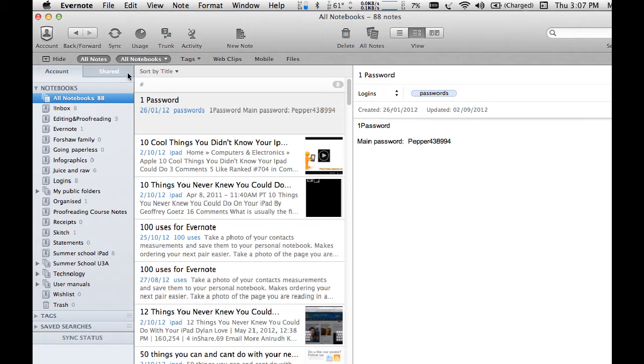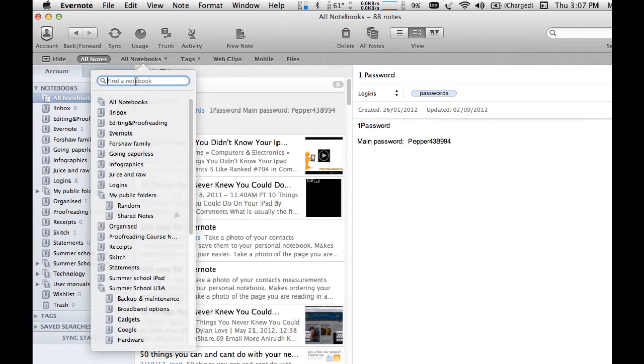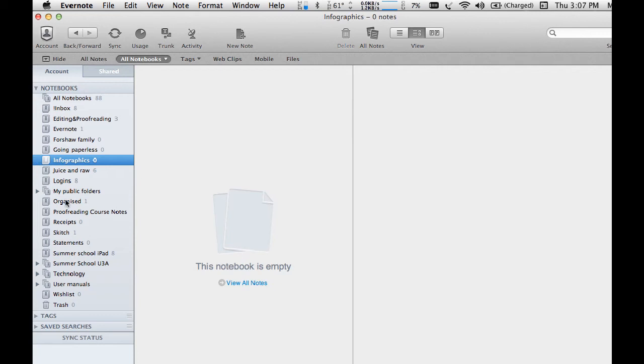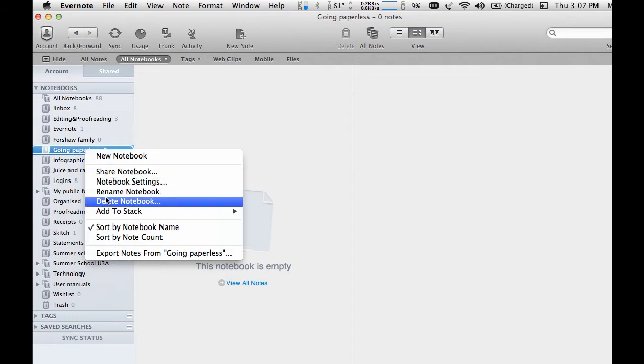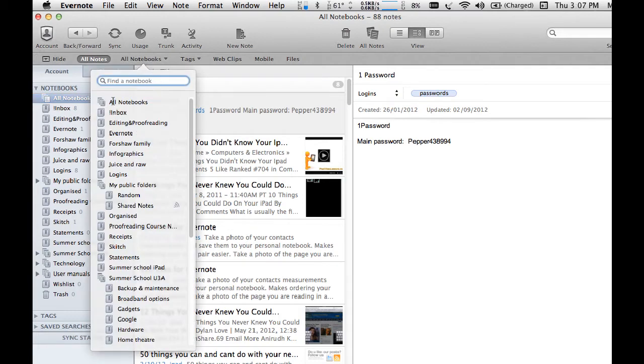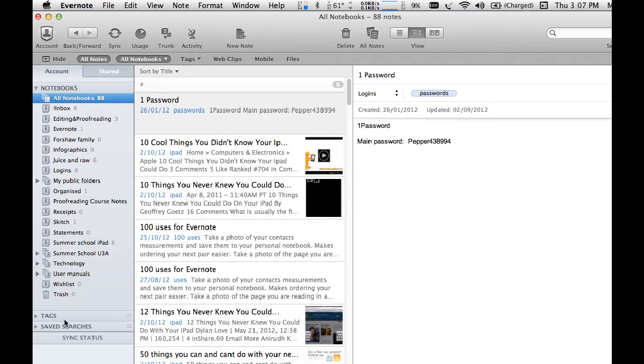And I actually have a second one. I didn't know I had that one. Paperless. I thought I only had this one, and I've got another one that I didn't know. So I could then go back and there it is there, going paperless. There's no point having 2, so I'm going to right click and delete that one. So you can find them that way, or you can just select all notebooks so you can see them all.